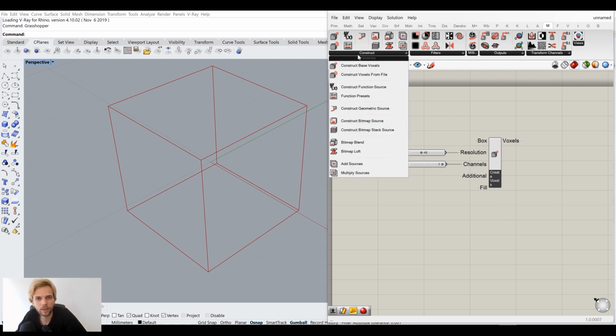So before I showed you how to construct a 3D model from medical imagery, but that doesn't really give us a lot of wiggle room on how to design actually with voxels. So now I'm going to show you these two tools here, Bitmap Blend and Bitmap Loft. And I'll start with Bitmap Loft.